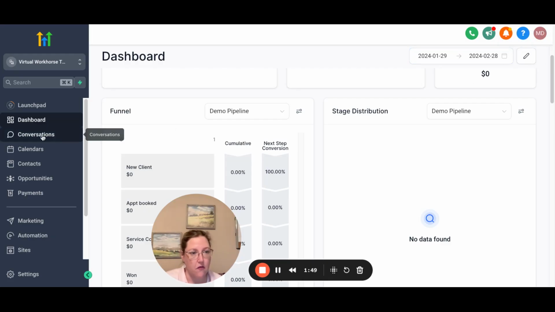We can move down to conversations. The neat thing about Go HighLevel is that you can have all of your social media connected. Different platforms that you're using connected here. Even your text messages on your phone can be connected right here. You can get all of your communication in one place through your Go HighLevel app that you're using, and you can respond to them through one main business hub.